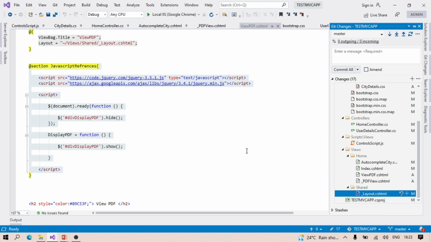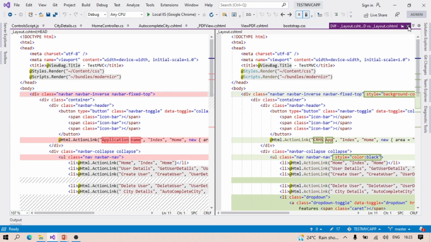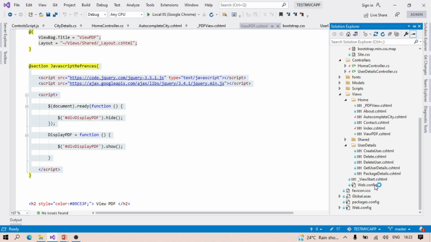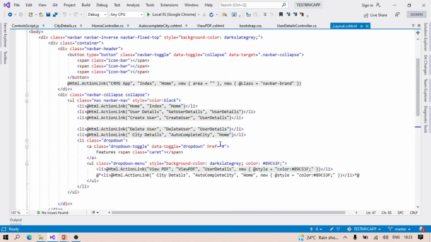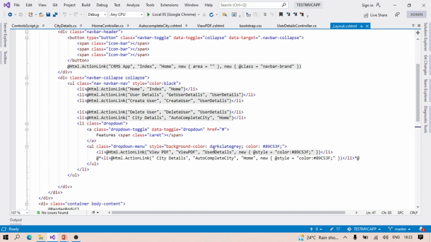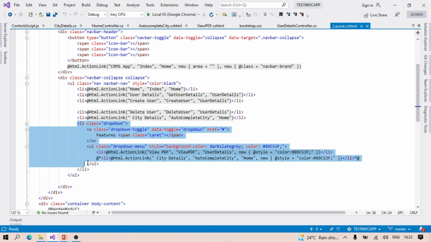Okay, so let's see what changes are here. Oh, we don't need to see the comparison. I'll explain what changes we did. Inside Shared we have Layout.cshtml. So what I did, firstly, I added this dropdown, and inside the dropdown we added whatever menu we wanted to see. Currently we just wanted to see the functionality for view PDF, so I put the menu for view PDF here.